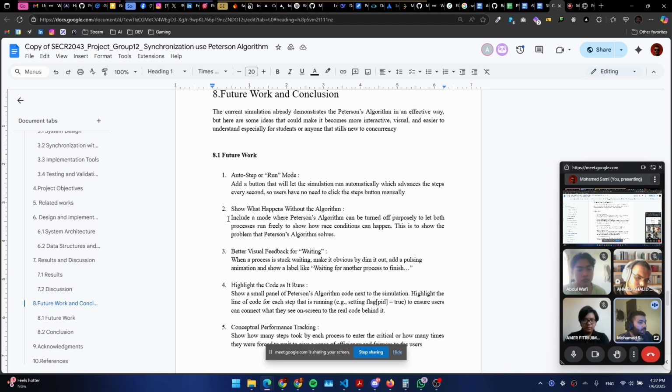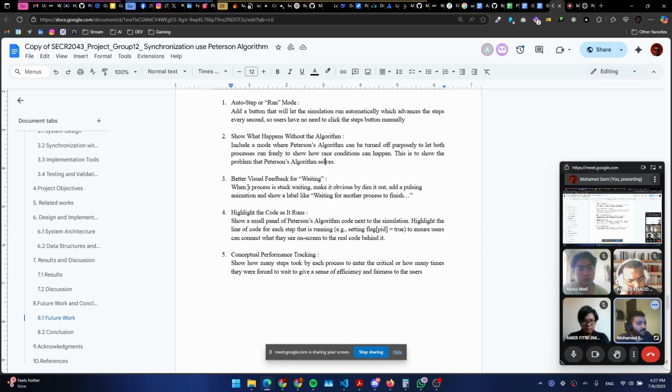Also, we can show what happens without the algorithm. Include a mode where Peterson's algorithm can be turned off purposely to let both processes run freely, to show how a race condition can happen when both processes run. This is to show the problems that Peterson's algorithm solves. Then we have better visual feedback for waiting, and highlighting the code as it runs. And finally, optional performance tracking to show how many steps each process took to enter and how many times they were forced to give way.